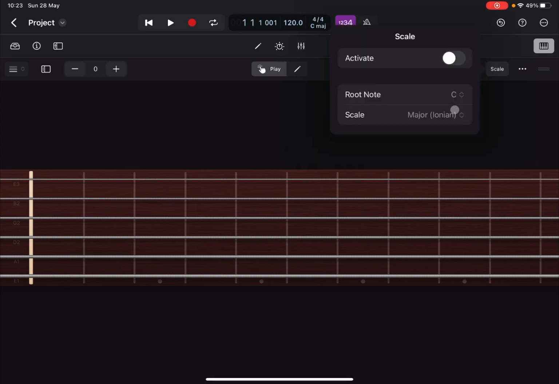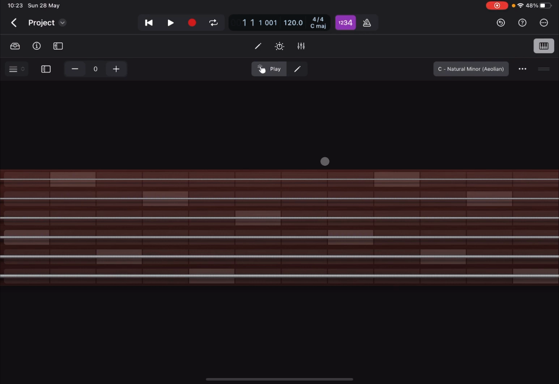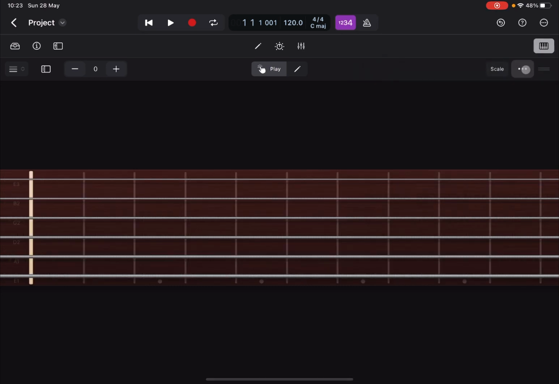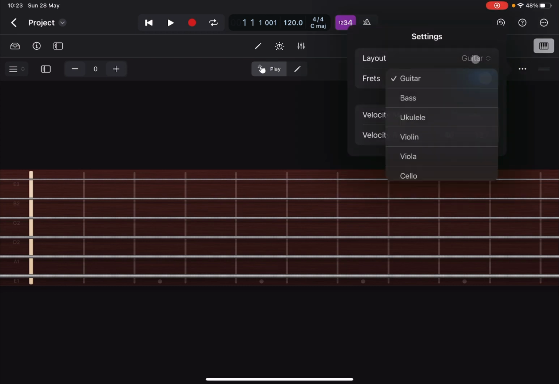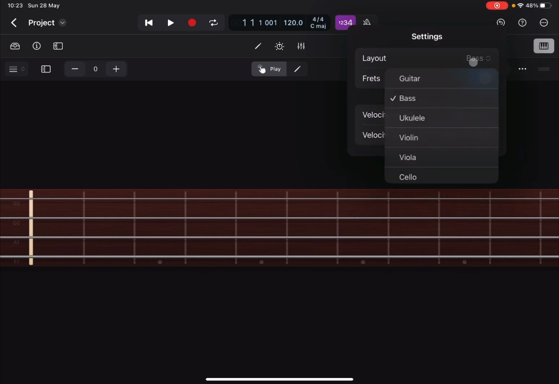You have scale. Again, you activate them, and then you change your scale. So pretty straightforward, as we have seen for other play surfaces. Okay, so let's deactivate that. Let's go to the surface settings now. You can see you can change the layout. At the moment it's the guitar. You can go to a bass, narrow, less number of strings.